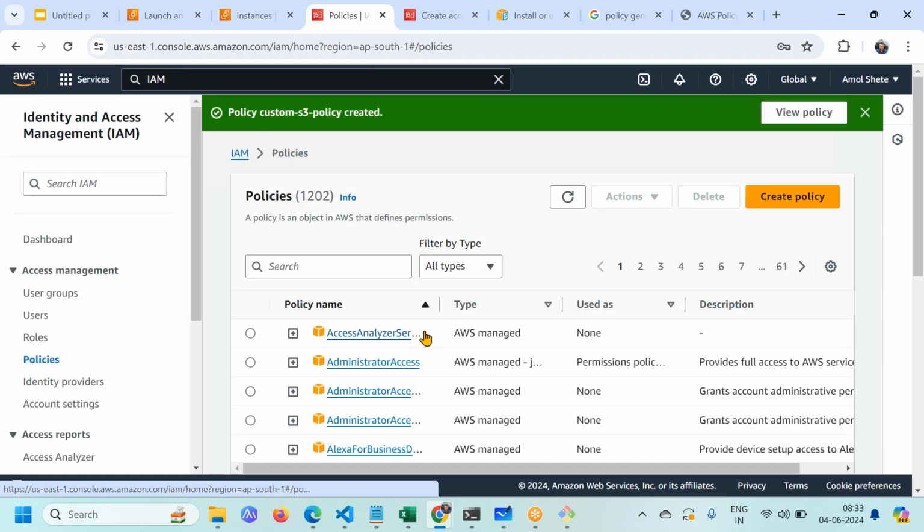So we have created the custom policy and we are not relying on the AWS. This is the AWS created one, and we have created our own policy. And now in this case, we are going to attach that custom policy to our role. So we are done with the policy creation.